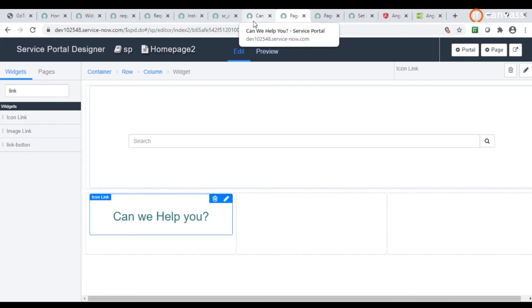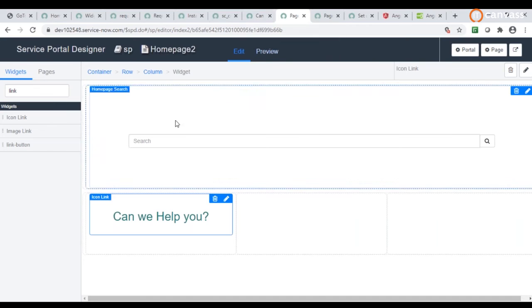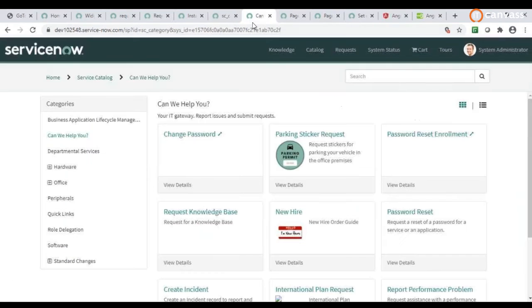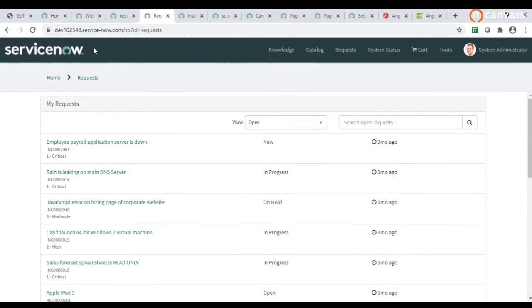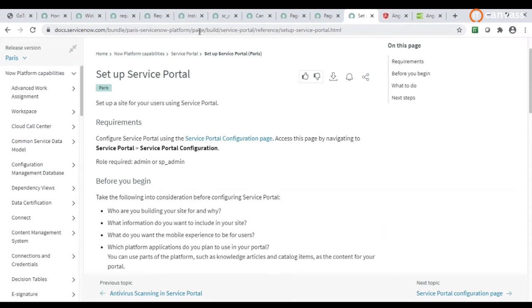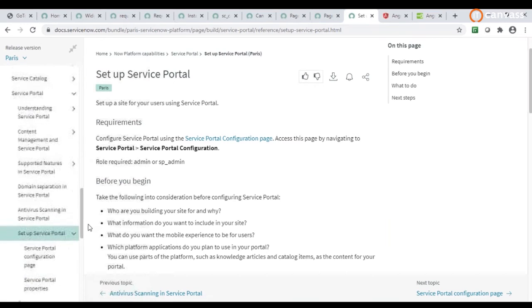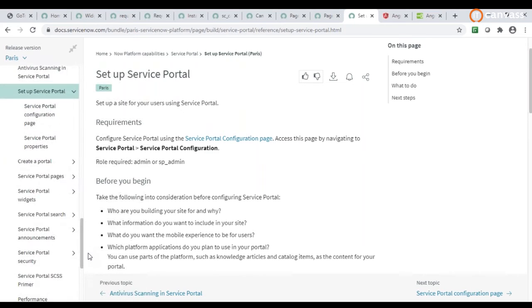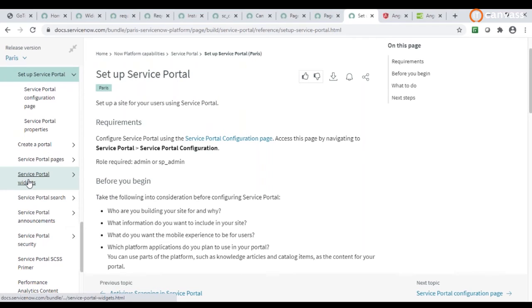I have a lot of use cases, and I have developed so many widgets. So in further classes we can dig down into the widget level. Service portal widgets.